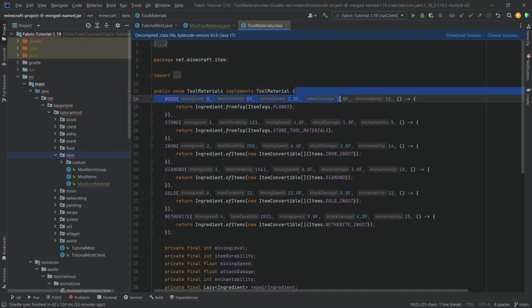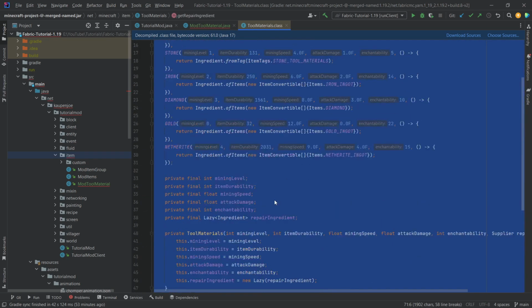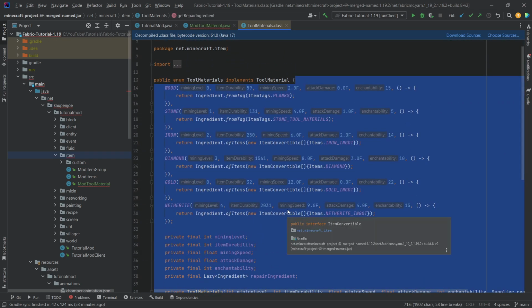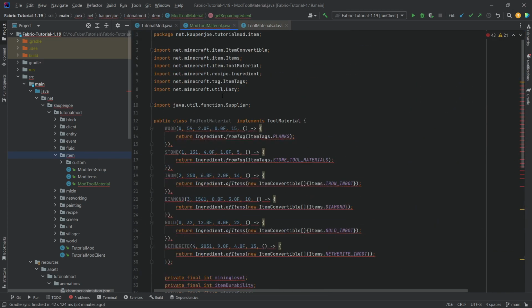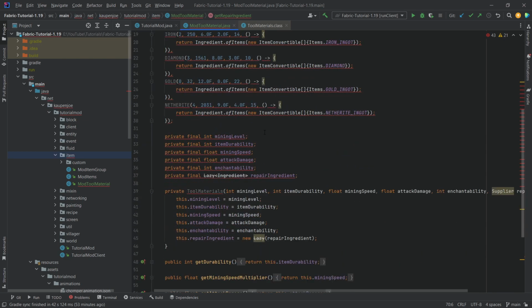And I'm just going to copy over the contents of this, because this will always look the same. This is basically always the same thing. Just copy the contents over here. You're going to get some errors. That is absolutely no worries.